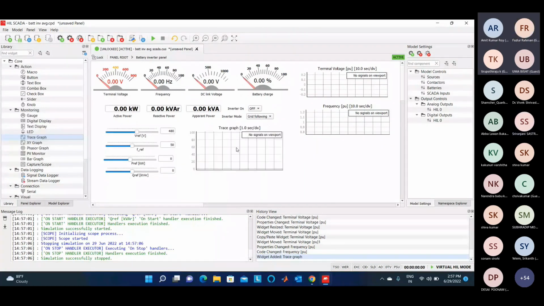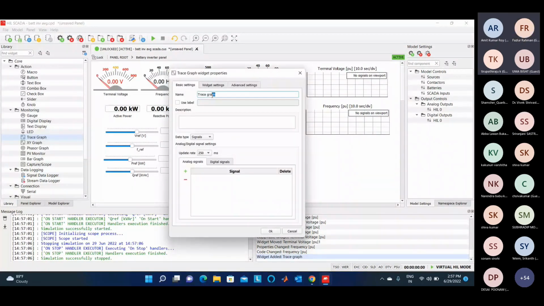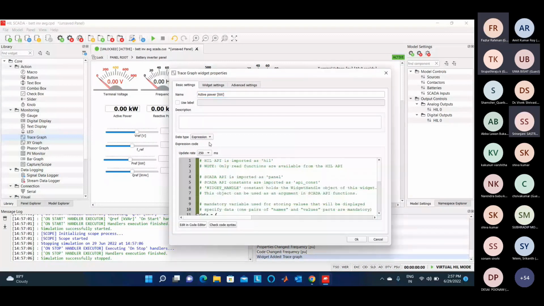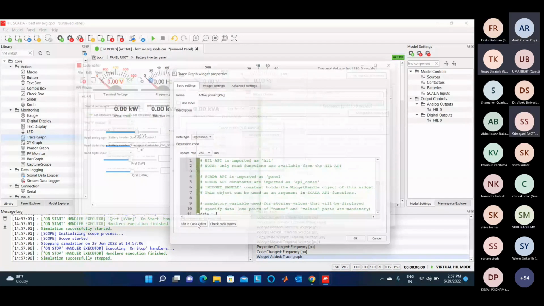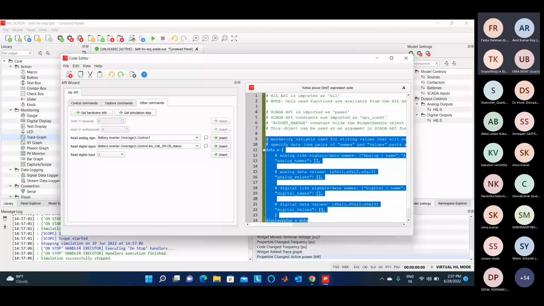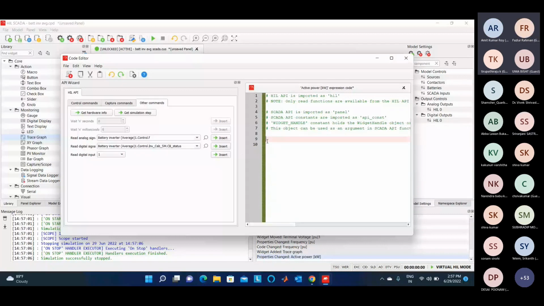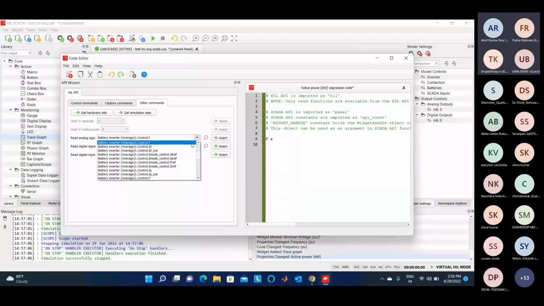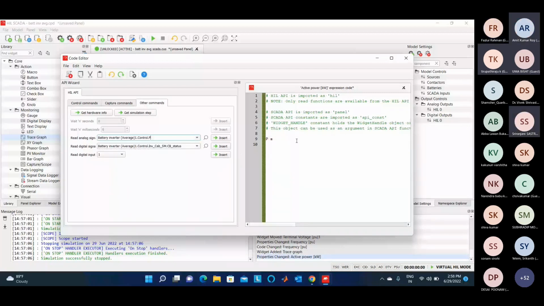Now take a trace graph. Name this trace graph active power. The unit of this active power, let's say, we have taken as kilowatt. Going to signal, taken as expression, then edit in code editor and delete this. Here take P. P is equals to the power signal. So here, yeah, control power. Insert this control power here.